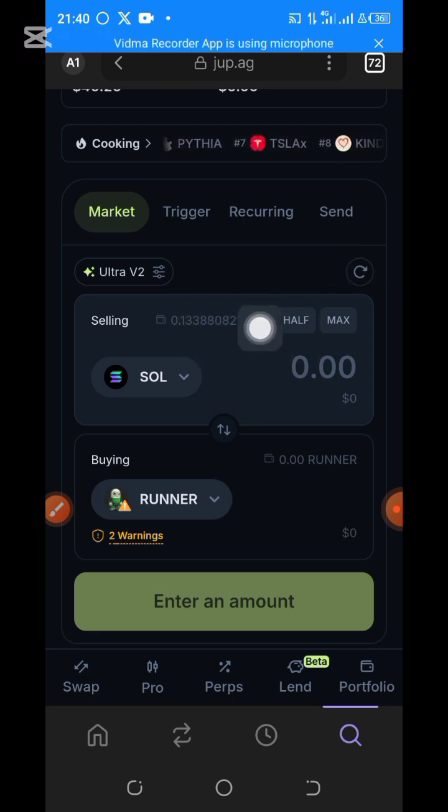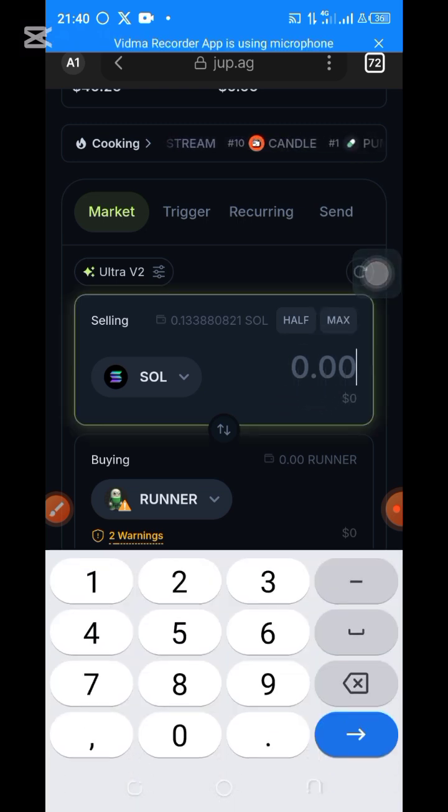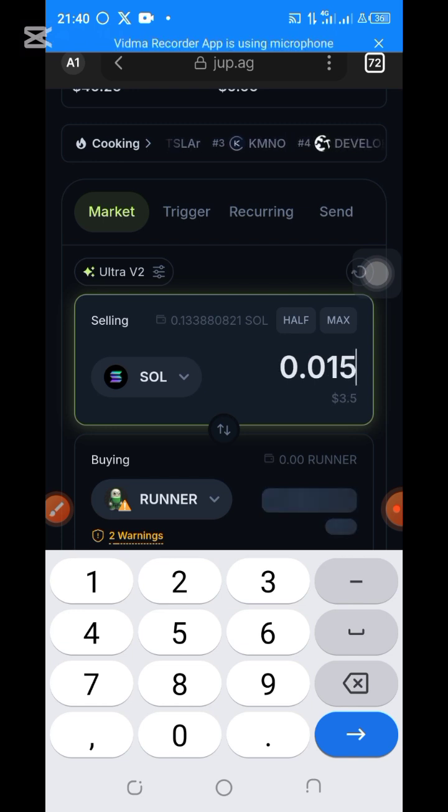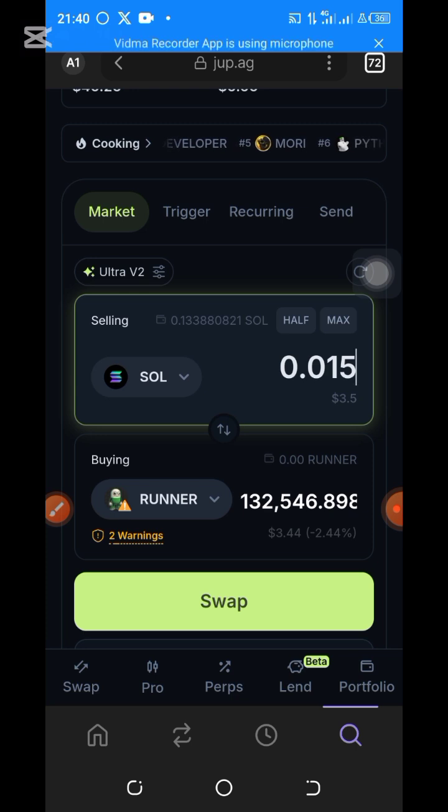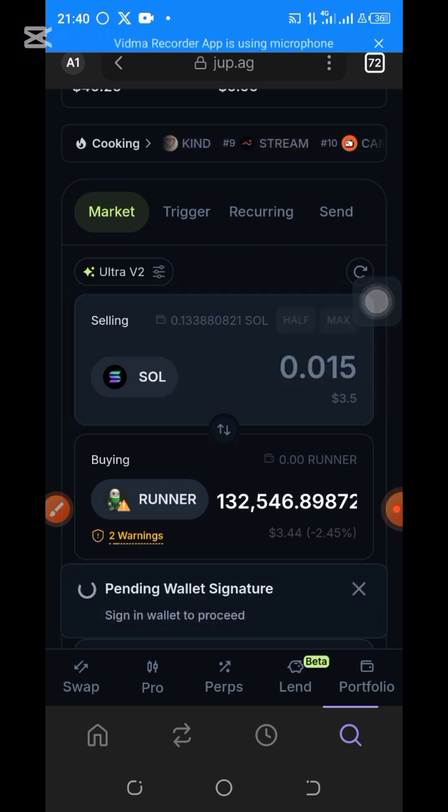So I want to buy this runner with, I have 0.1338 of Sol in my wallet. I want to use just a small amount of it. Let me say I want to use 0.003. How much is that? That's $7. I want to use just a small amount. 0.015. Okay, that is just $3.5. That's what I want to spend to buy this runner. Then I will click on swap.